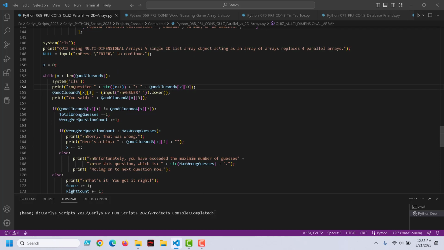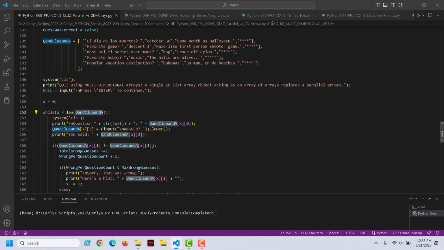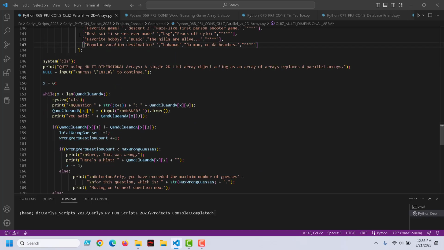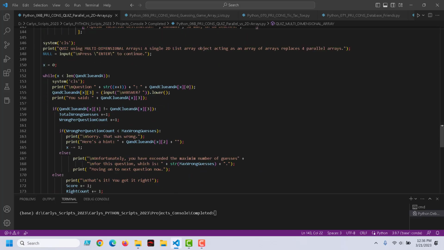So this works. X starts out at 0. We cycle through a while true loop while x is less than the length of q and clue in A. And that's the outer. The length would not be returned based on the number of elements of the inner list objects or arrays. It will simply be returned on the number of list objects contained in the outer list object. So in this case, 0, 1, 2, 3, 4, or 5 elements indexed 0 through 4.